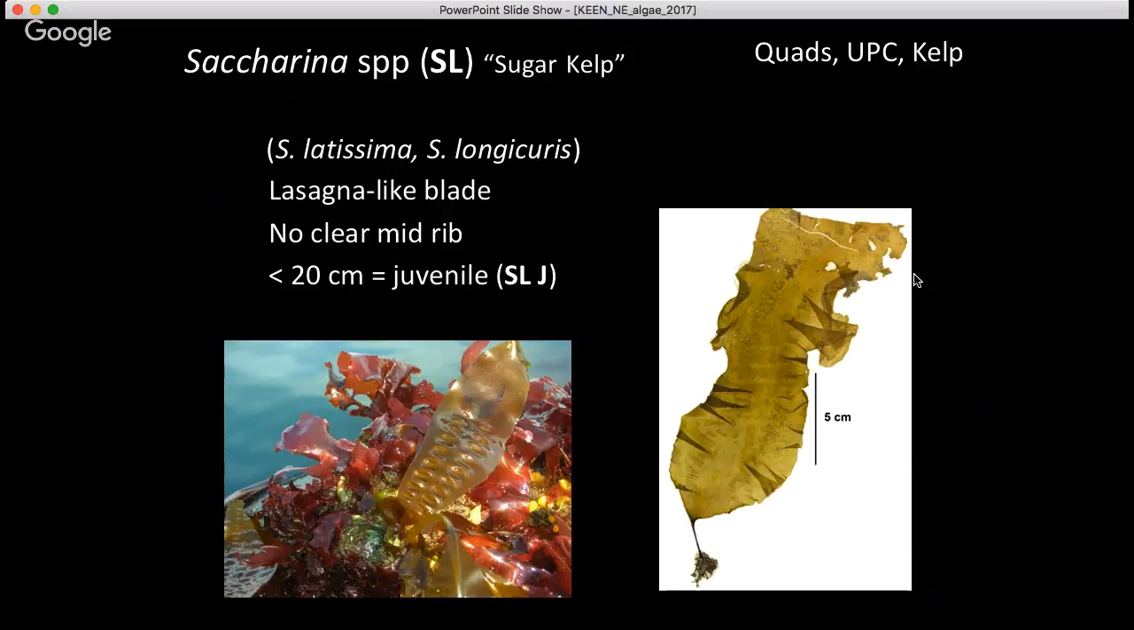So this one doesn't have the structure of a midrib. You might see that there's an area that doesn't have this kind of rippling pattern on it. That's basically where the midrib would be.